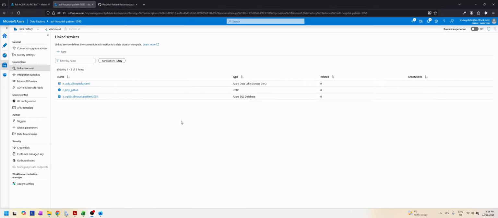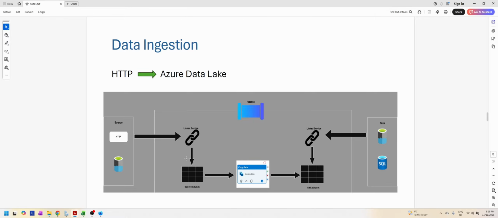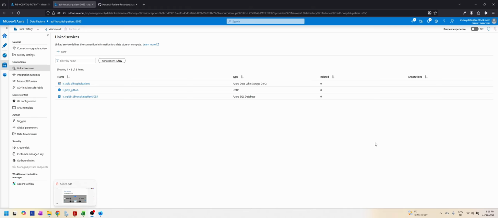Once the publishing is complete, as I was mentioning, let's again go back to this picture, we would need source and sink data sets. So let's create that. So we would need 4 source data sets since the data is coming from HTTP or GitHub, and we would need 4 sink data sets as the data is coming into the raw folder of the ADLS Gen 2. So let's do that.